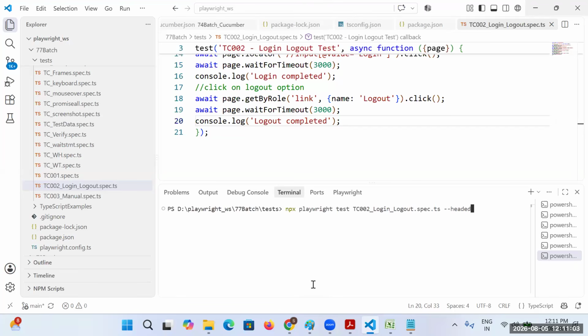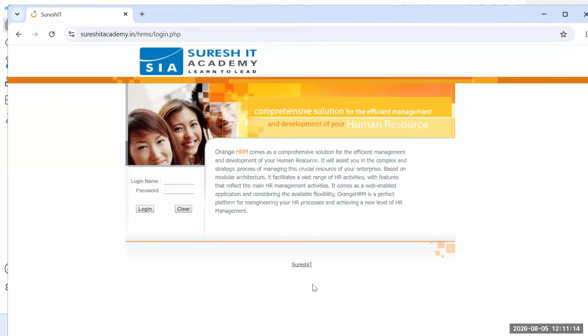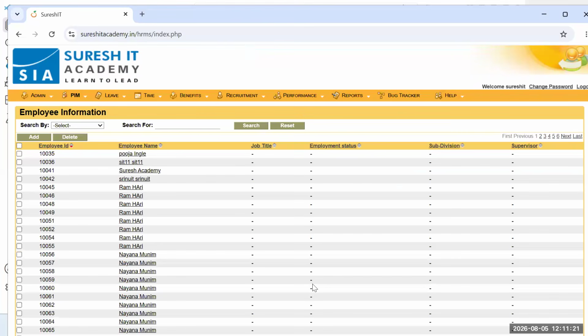Now, in the Playwright config file, we mentioned that video is on. Because of that, it will be able to take the recording. So it will do the login, then the logout, and close the application.